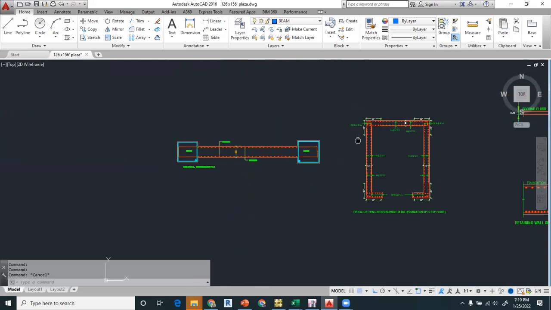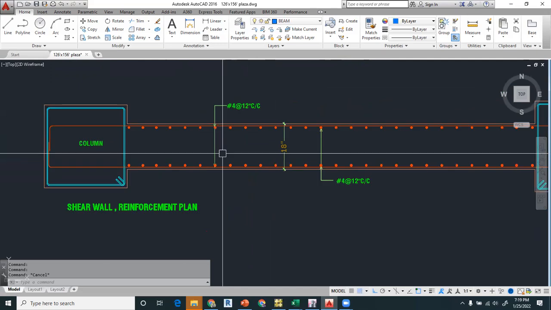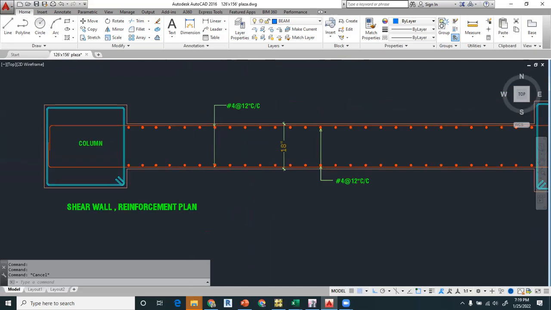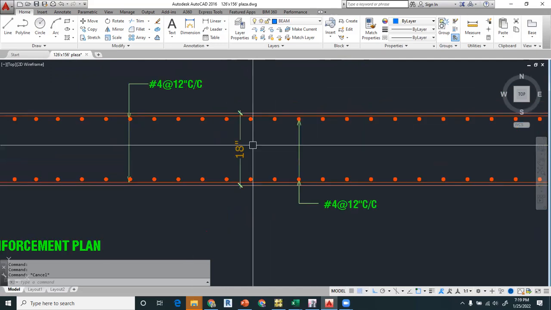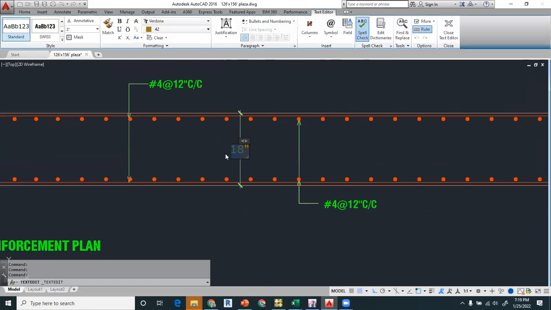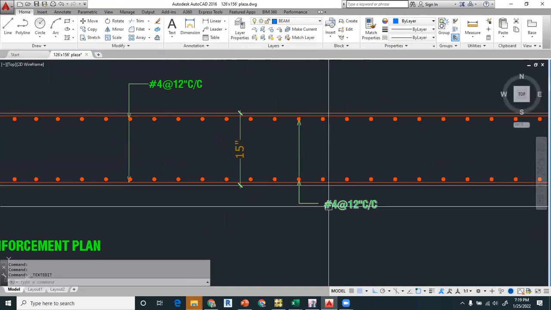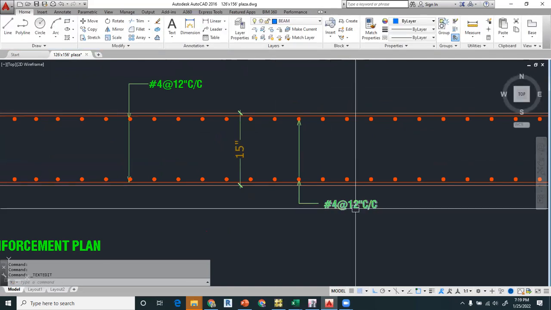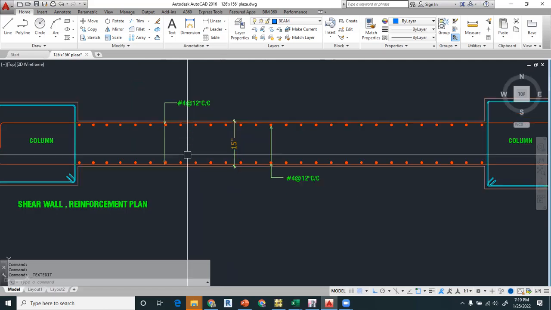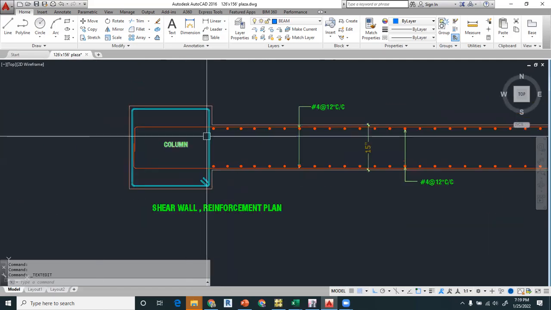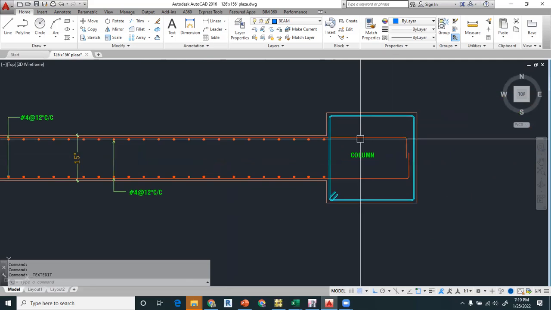The next one will be the detailing of the shear walls, where you have to show the shear wall like this. You have to mention the thickness, how much thickness. For example, if it's 12 inches, or 15 inches, you have to write the thickness and then its reinforcement. In our case, it was number 4 at 12 inch center for both flexure and shear. And you have to show the columns. If it is attached to the column, you have to show it like this.